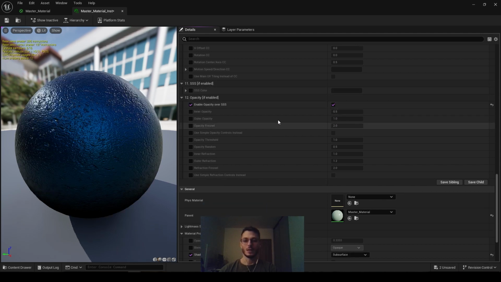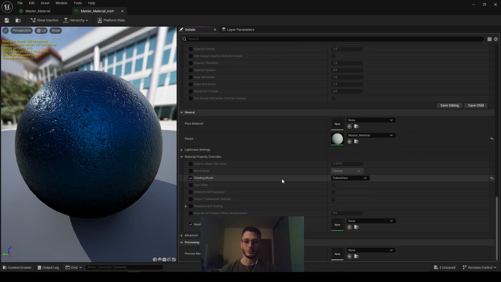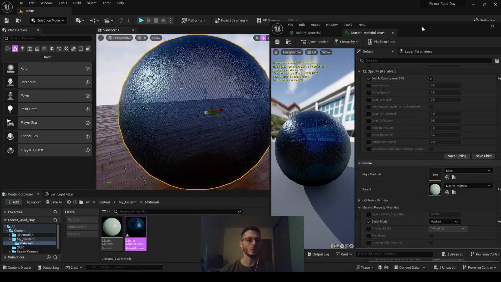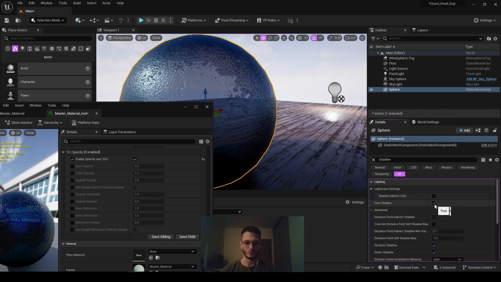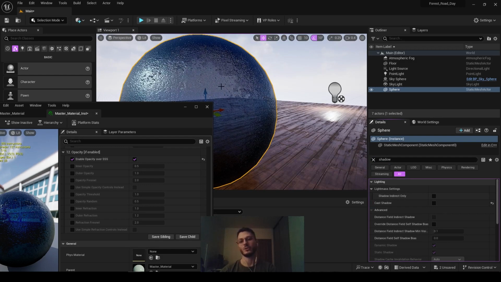I just click it. Another thing we need to do is go back down. Also, we need to turn off our shading model because we don't want subsurface. We need to go to blend mode, and let me talk about a couple of translucency options. One of them is masked. Another thing is whenever you work with translucency, you need to go to the object, type shadow to find it faster, and remove cast shadow, so that the glass would not cast shadow underneath it, because naturally, originally it doesn't.